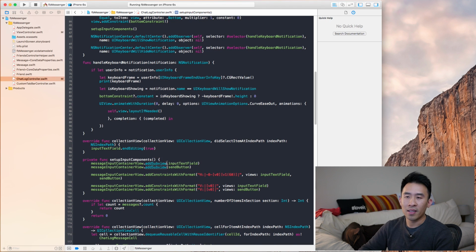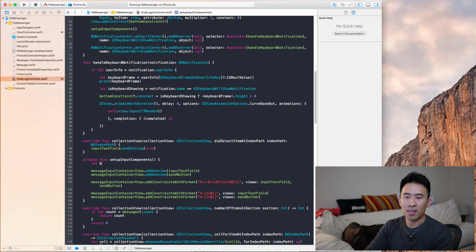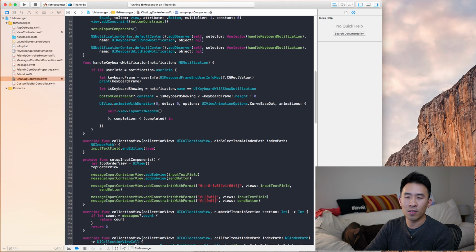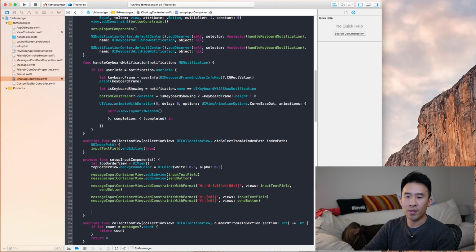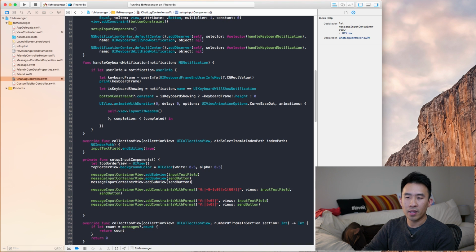And we just do that very, very easily by creating this top border view equals UIView, top border view. Background color is UIColor, let's just use white 0.5. And here is what we are going to do. At the very end, we're just going to add some constraints after we add it here, so let's just use top border view.